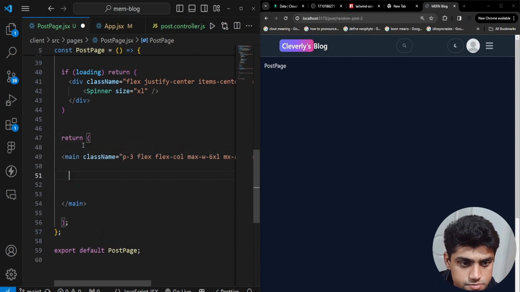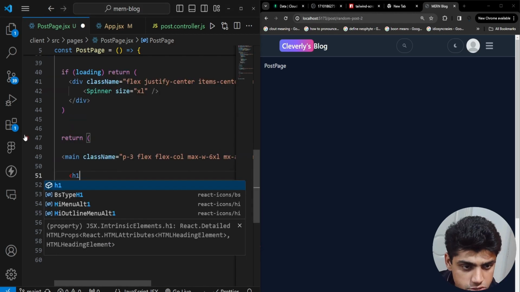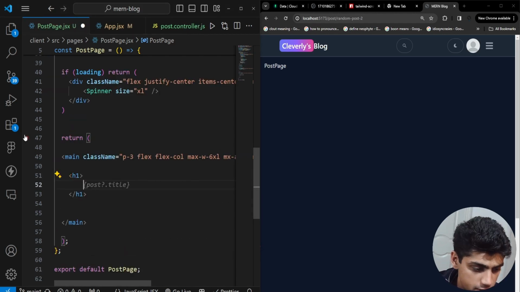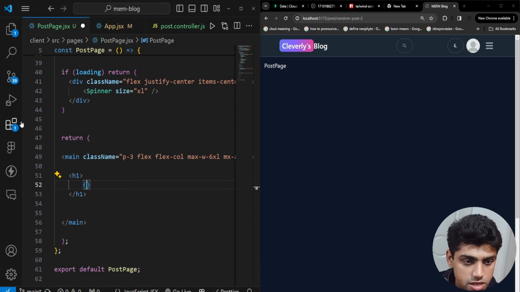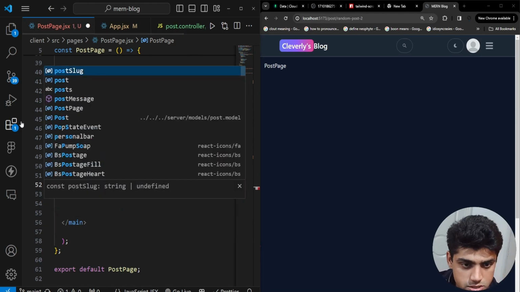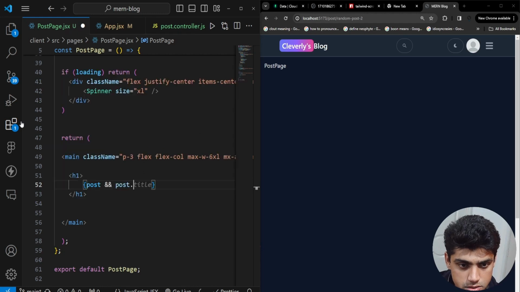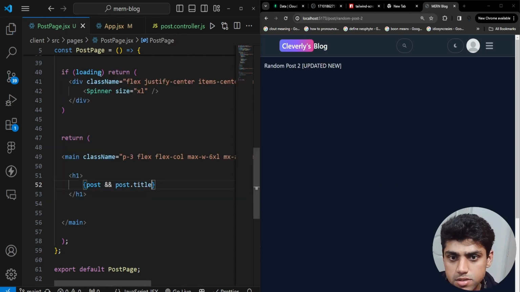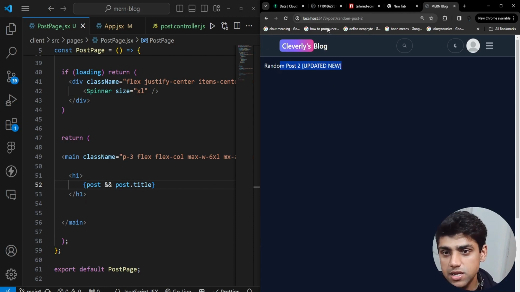So right in here we have an h1 tag, and we could have the h1 saying, basically, we have the post. If the post exists, then you could say post dot title. See that, random post updated. So we could test it out with any kind of post.